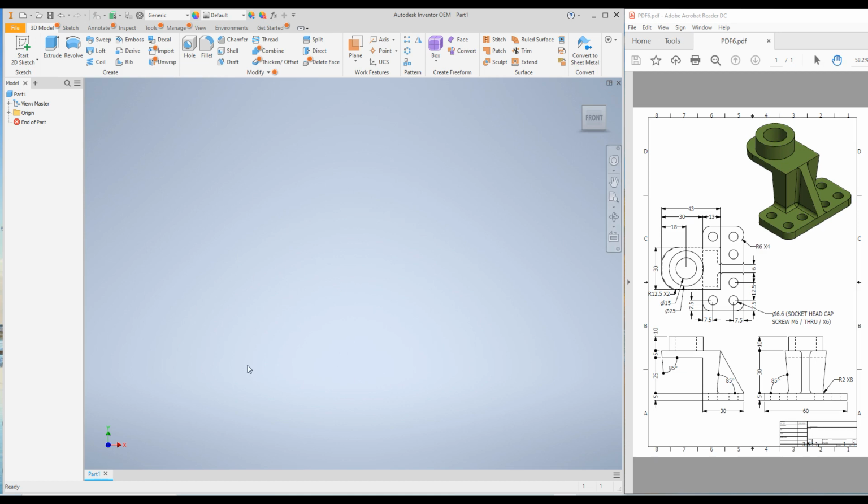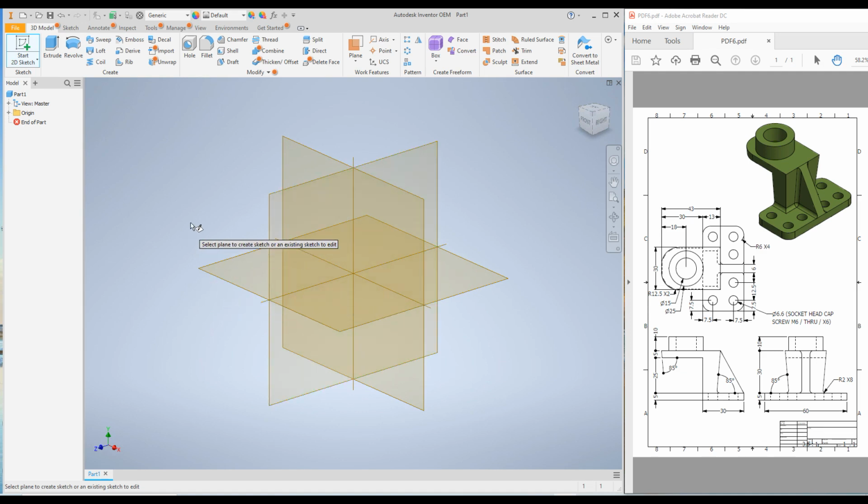Let's begin the sketch. Begin with the base extrusion. We can begin with clicking on extrude command. So it will take us to select a plane for the sketch. You can always read the instruction from this status bar. Select plane to create sketch. So I will select this top plane, extrude plane.